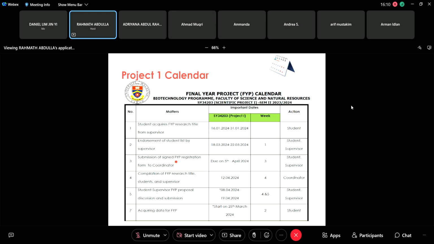Okay, now after that you will have to get an FIP registration form. Okay, you have to fill all the details of your title and so and so, and then you have to get it signed by the supervisor, and then you pass it to me for confirmation of that title and also confirmation of your supervisor. This one, for those who haven't done, the due date is still there. It's on 5th April. That's the last due date.